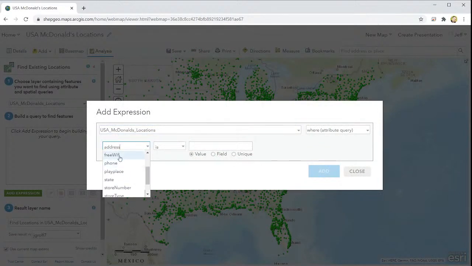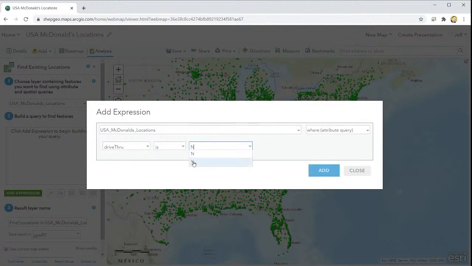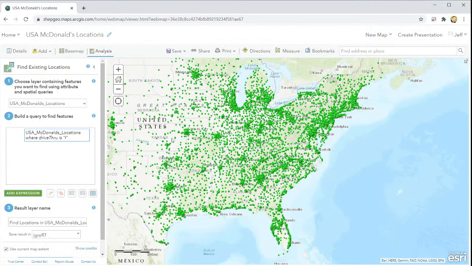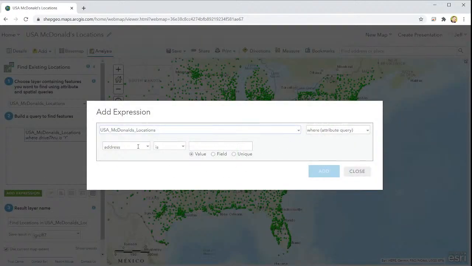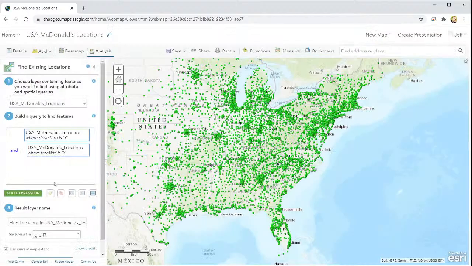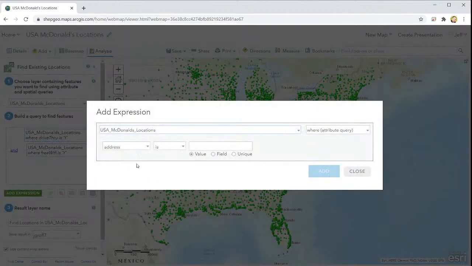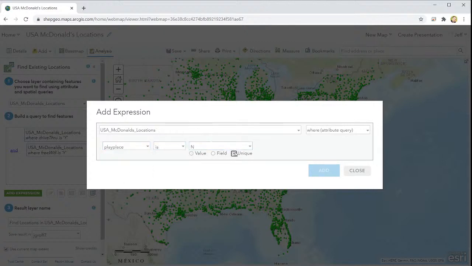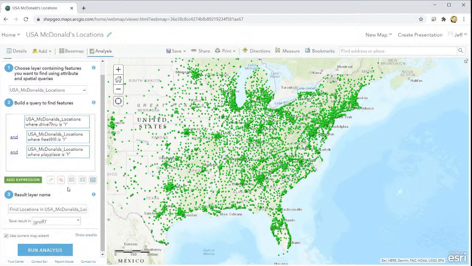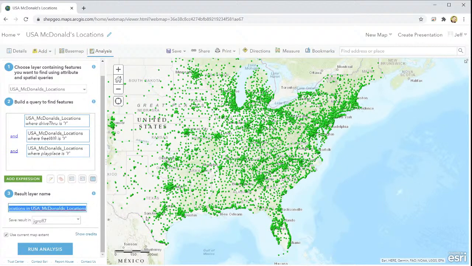So we want to find the McDonald's where the drive-through is a yes, it's got a drive-through, okay, and free Wi-Fi is yes, it's got free Wi-Fi. Add an expression. And drive-through, free Wi-Fi. Oh, and it's got to have a play place. It's got to have a play place. Yes. Okay. So how many McDonald's locations are going to have this?